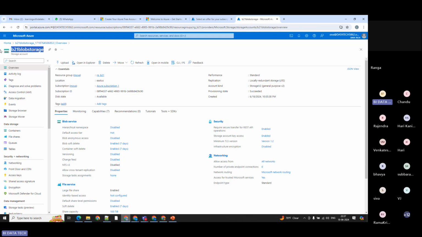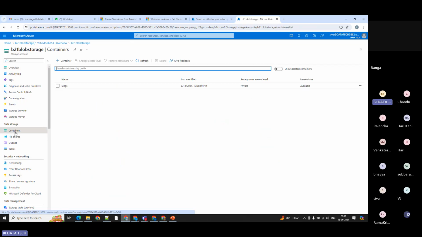You can do that with the help of containers. Currently, no containers are created here. This is just a log container. That's okay, that is the default one. You can go ahead and create one.